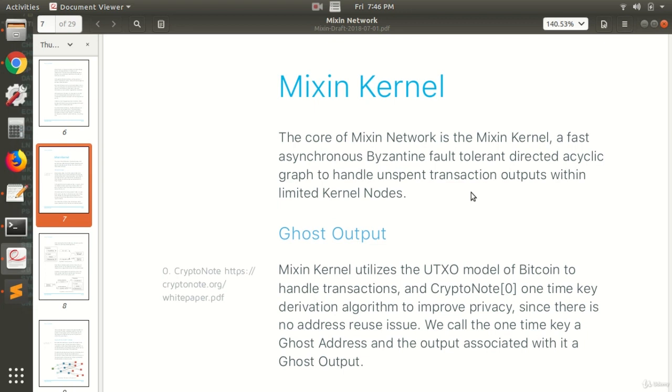Okay, as I said in the previous video, the kernel is kind of the main transaction processor of the Mixin network. So it's responsible for generating the keys, checking various aspects of transactions to make sure they're well formed, and coming to a consensus. All these other things are handled by the kernel nodes inside of the Mixin network.